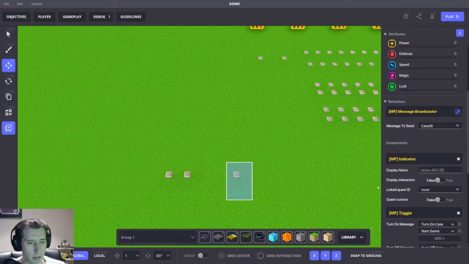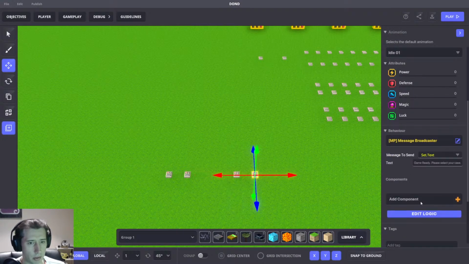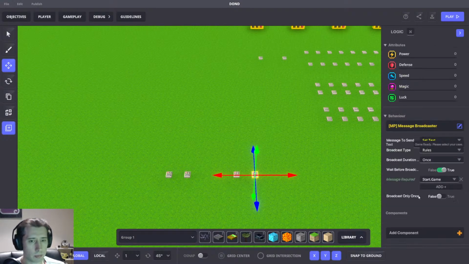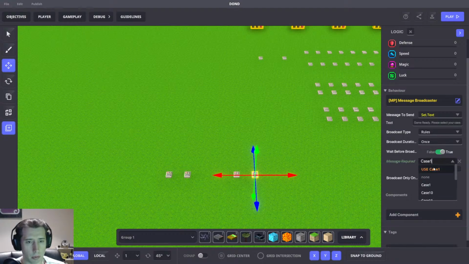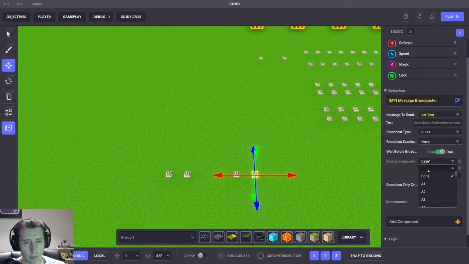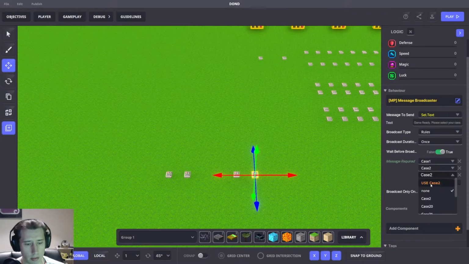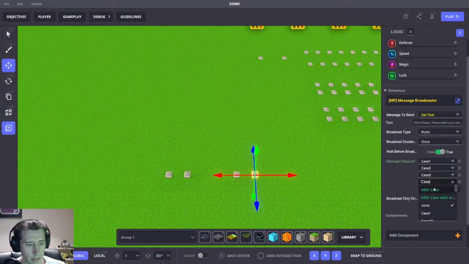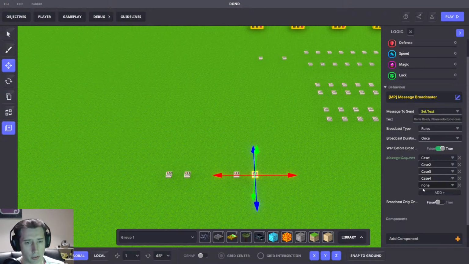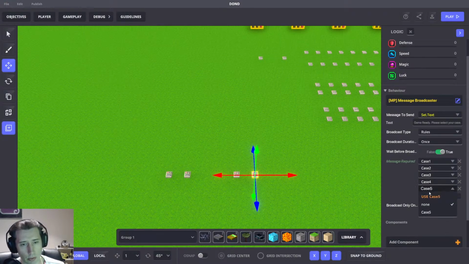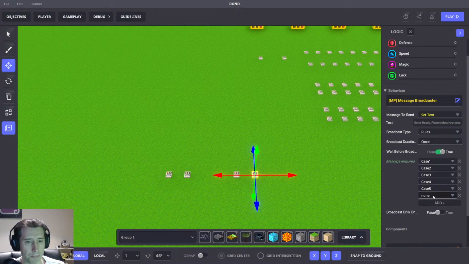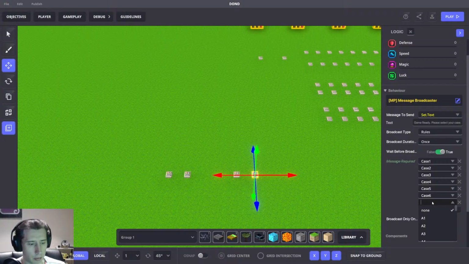I'm going to go ahead and duplicate this message broadcaster. And what we want to do is put all the case numbers here. So when a case is selected, it goes to this message broadcaster, which then sends a message to turn off all the cases. That way the player can't multiple select, and we can trigger actions in between the selection and the action before we allow the player to react again.